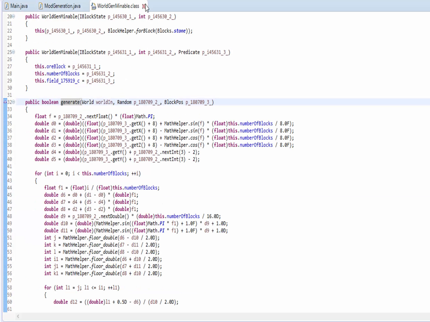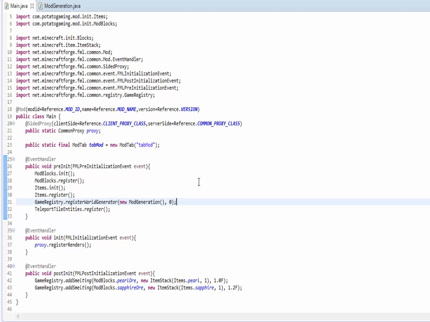So that should really clear some things up for when you're doing ore generation, and you can just change up your code to meet the requirements that I just explained.